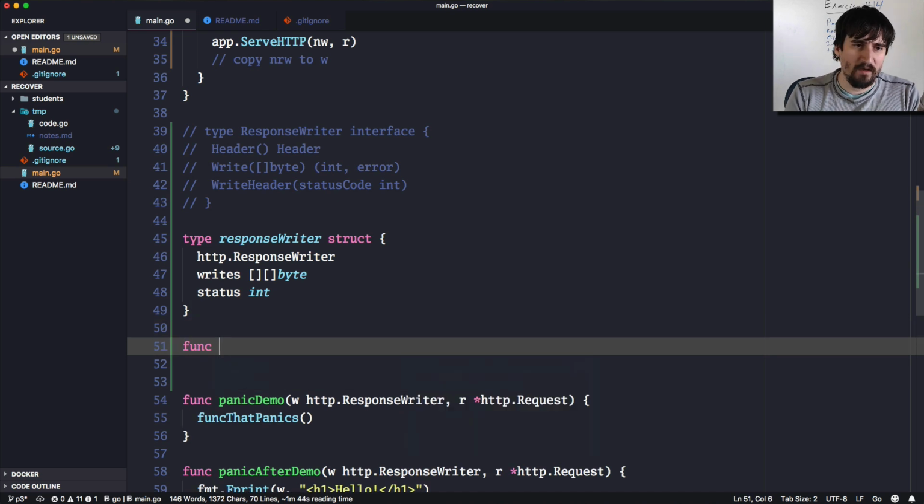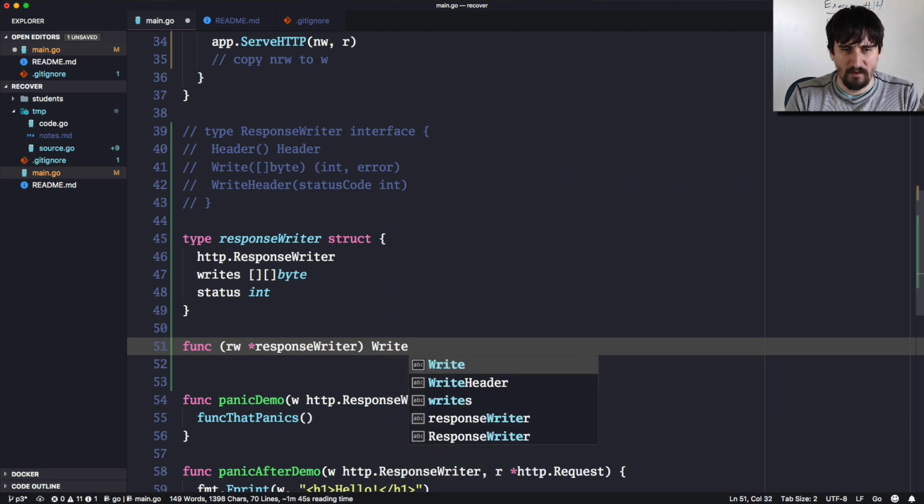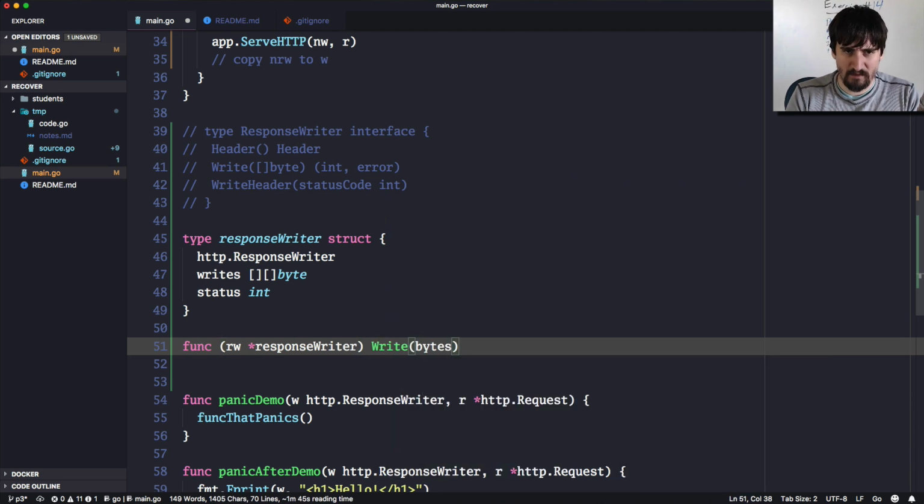Okay, so we're going to go ahead and write the response writer methods. And the first one's going to be Write. It's going to take in bytes, it's going to call it b, and it's going to return an int and an error.